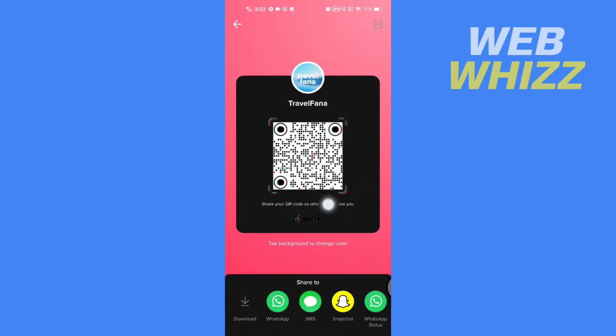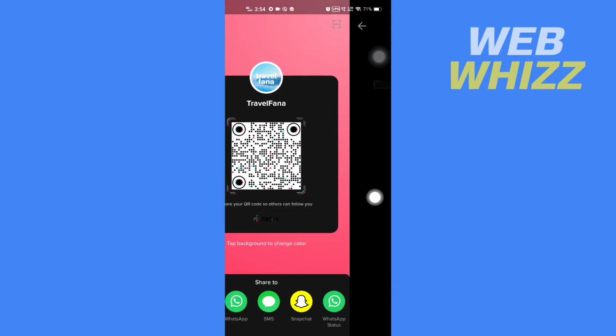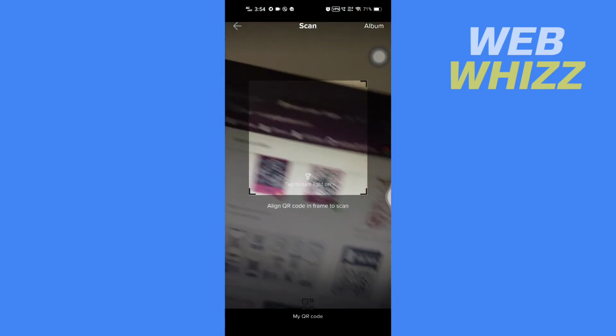Now to scan other people's QR code, you have to tap on this icon in the top right corner of your screen here, and then you have to give permission. If you haven't given permission to TikTok to access your camera, you have to give permission. So tap on while using the app or only this time, and then your phone's camera will open.